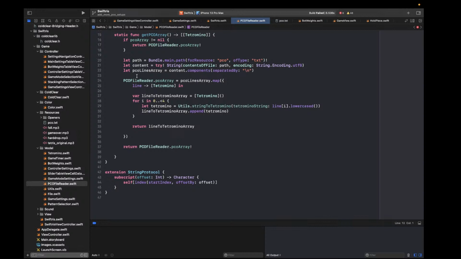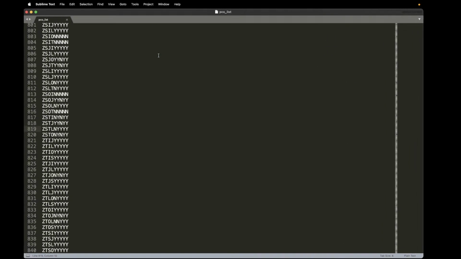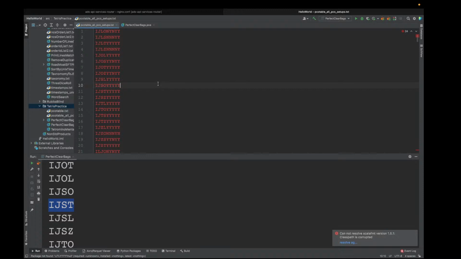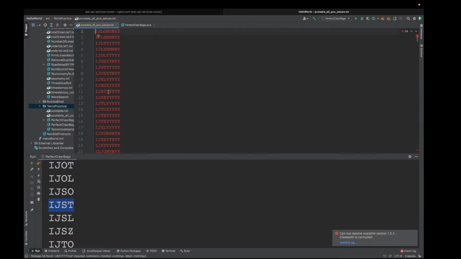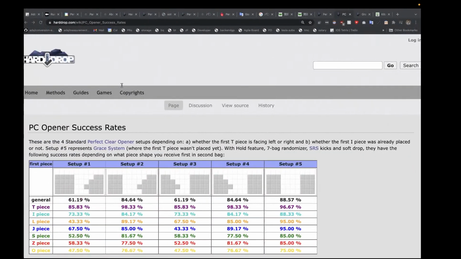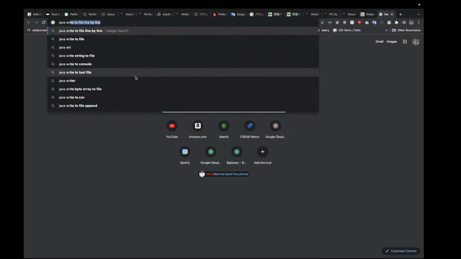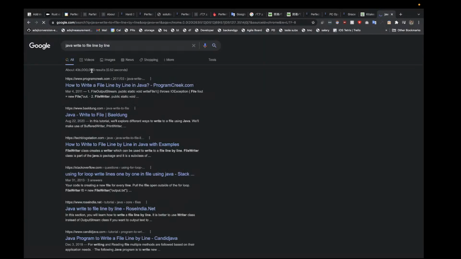Okay, so first what I'm going to do is create 4 files. And we'll have to read. Okay, here's the algorithm. Read each line, get the first 4, get the next 4. Remember, we're ignoring the 5th column for grace. Write to file. Okay, so I just need to look up how to write to file in Java. Java write to file, line by line, sure.